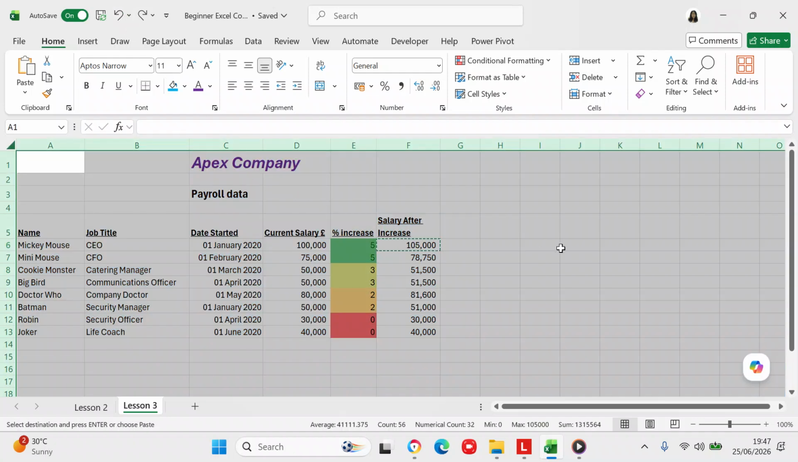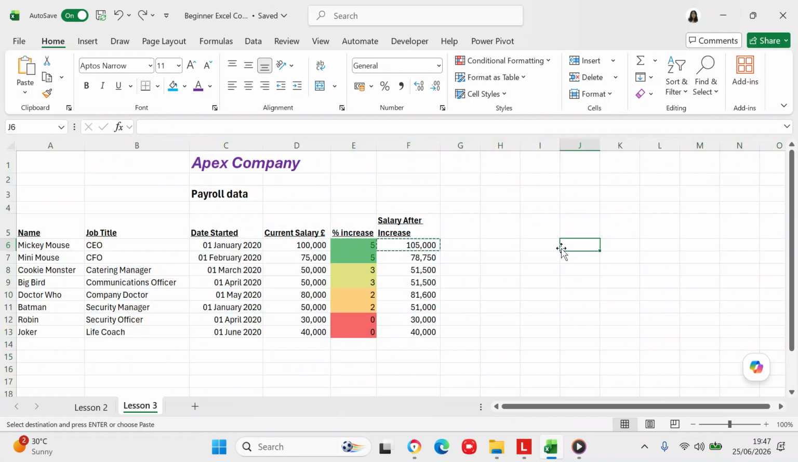So I just wanted to show you a few things that you can do to format your text. And I think that we've covered everything that we need to cover in this lesson. And so what you can do on your own is you can try to recreate this Apex company payroll data and see how you get on doing that. That would be a good exercise for you to do to recreate the payroll data for Apex company. So that concludes this lesson and this video.